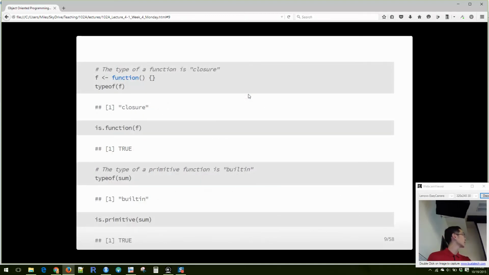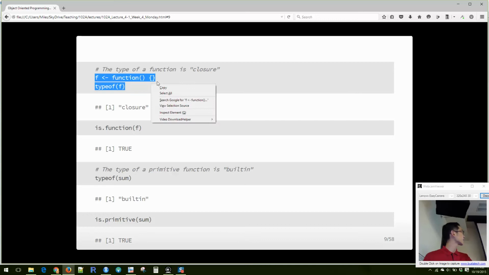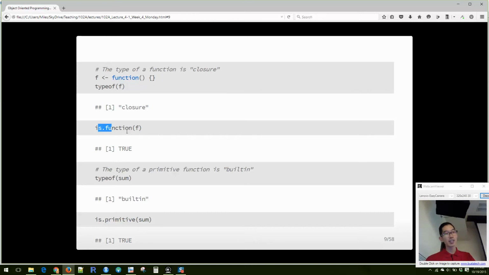So we can create a function, and we can say, what is the type of f? And it doesn't say it's a function, it says it's a closure, okay? But then if you want to ask, is it a function, you say is.function. So it just does some weird things like that, right?